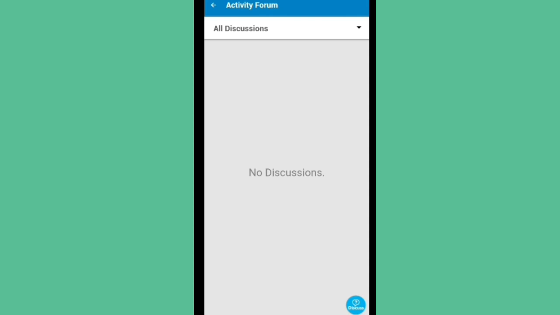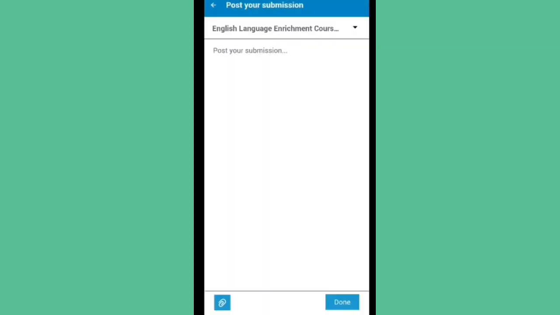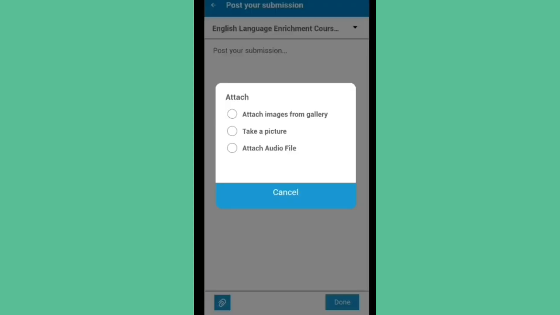At the bottom and on the right hand corner, we can see the blue icon Discuss. Let's click on the Discuss and then we see this page where at the bottom on the left hand side corner there is a file icon. When we click on the file icon, we get to see these three options. Let's choose Attach Audio File option.